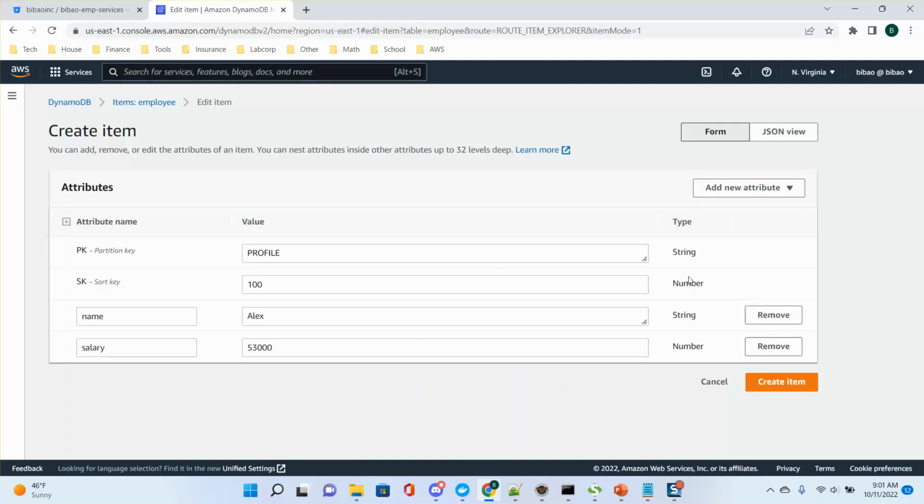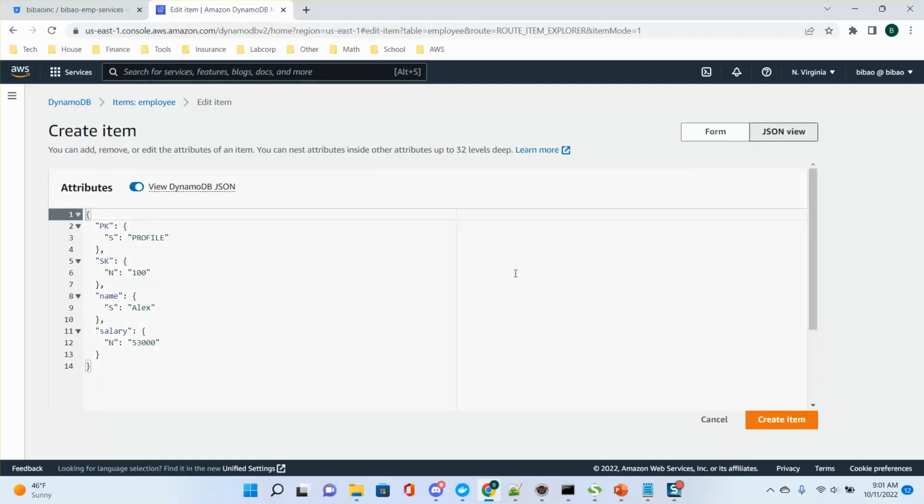So now we can go to the JSON view. With DynamoDB JSON, it will give the type, like s is string, n is number. You can also change it to this one. This is a normal JSON.